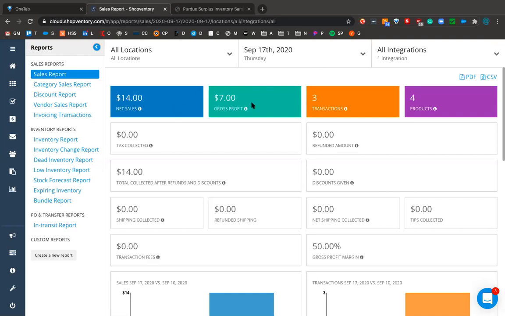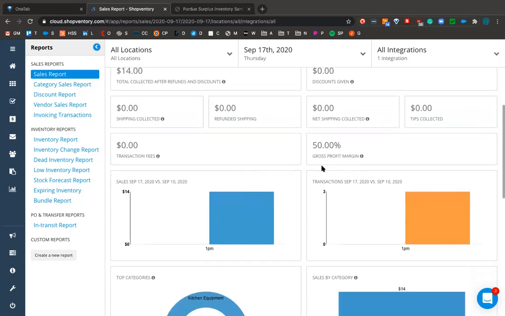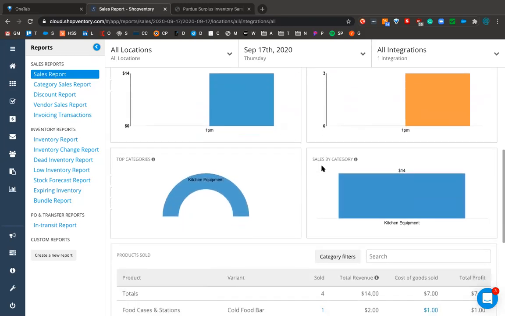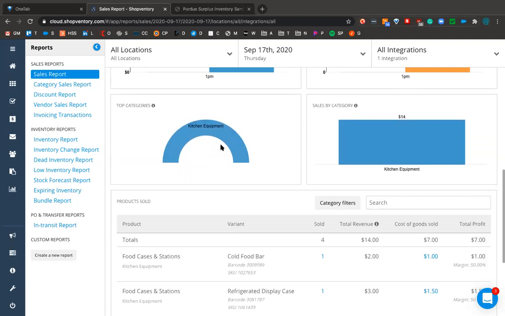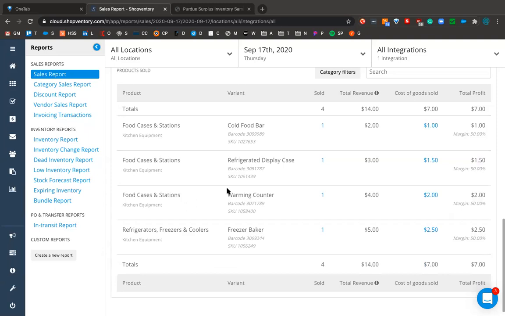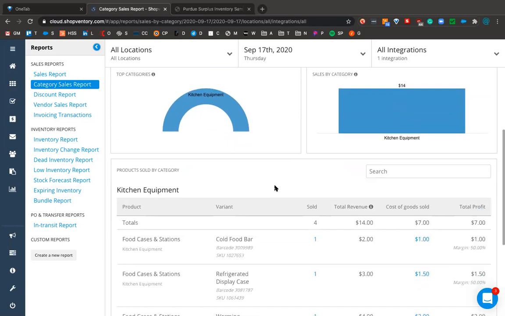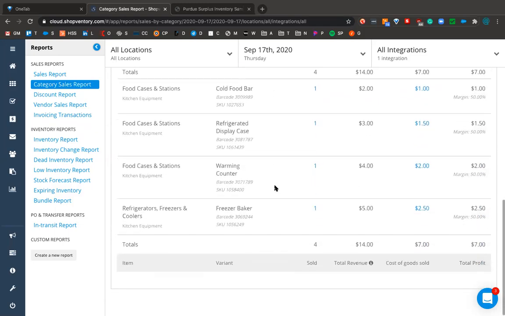So it shows net sales, gross profit, number of transactions, number of products that are sold, any other details that are being fed into your inventory or your transactions. And then down at the bottom, it starts to show categories that have been sold. Today, only kitchen equipment has been sold, sales by category, and then a breakdown of specific products, variance, quantities, totals, revenue, cost of goods sold, and total profit.